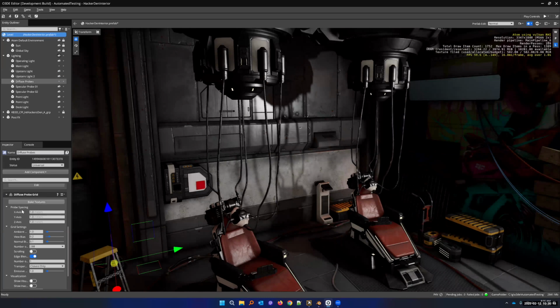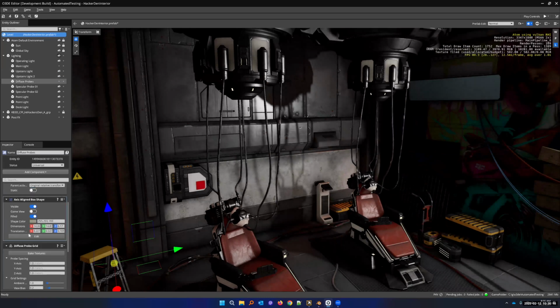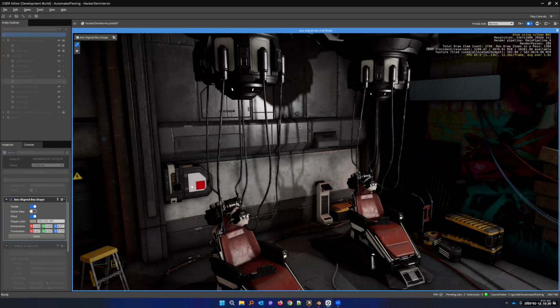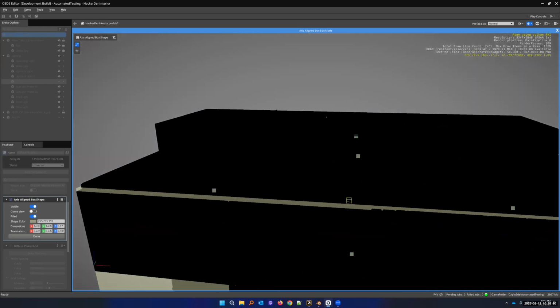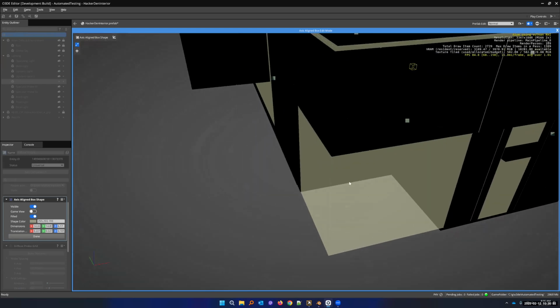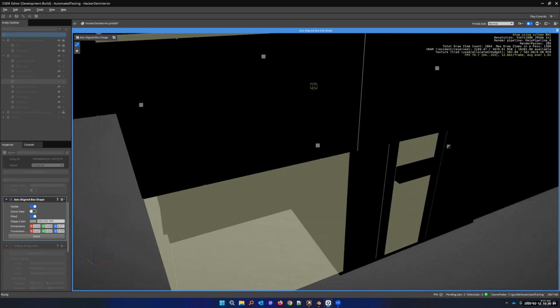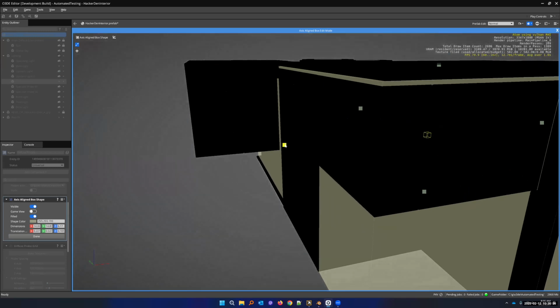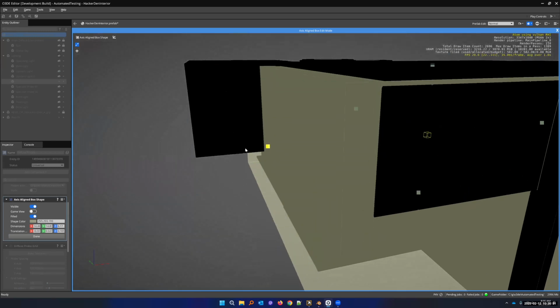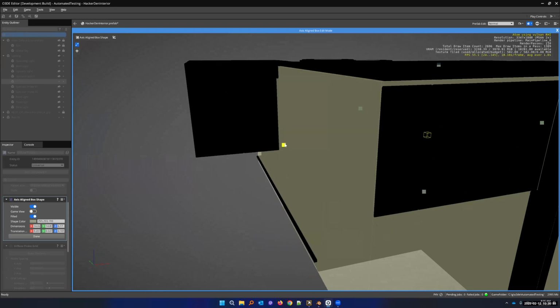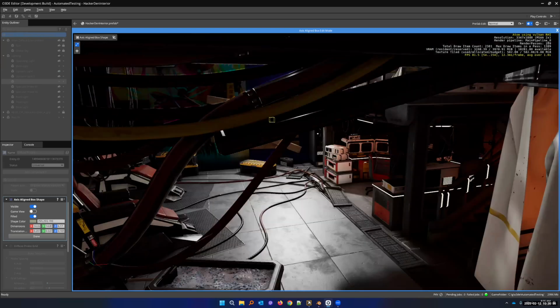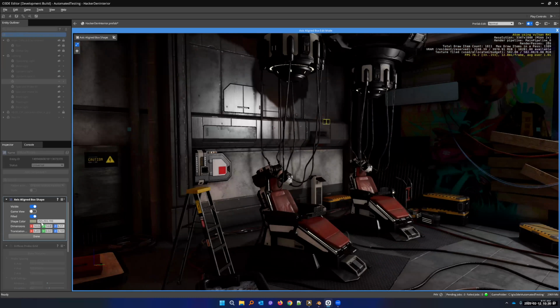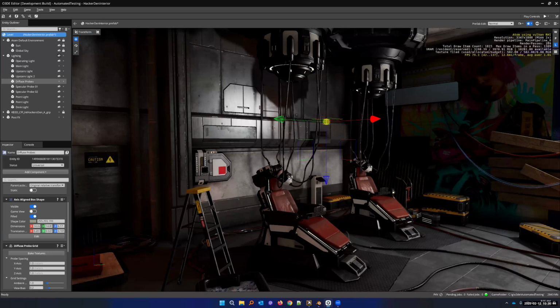Diffuse probes have a shape attached to them, and you can edit this shape. It will be highlighted with this semi-transparent mesh, and you can just grab the side handles and drag them back and forth to extend your volume as you want, and that will extend the probes inside of it. Once you're done with that, just go back to the axis align box shape, click done, and it'll be set.